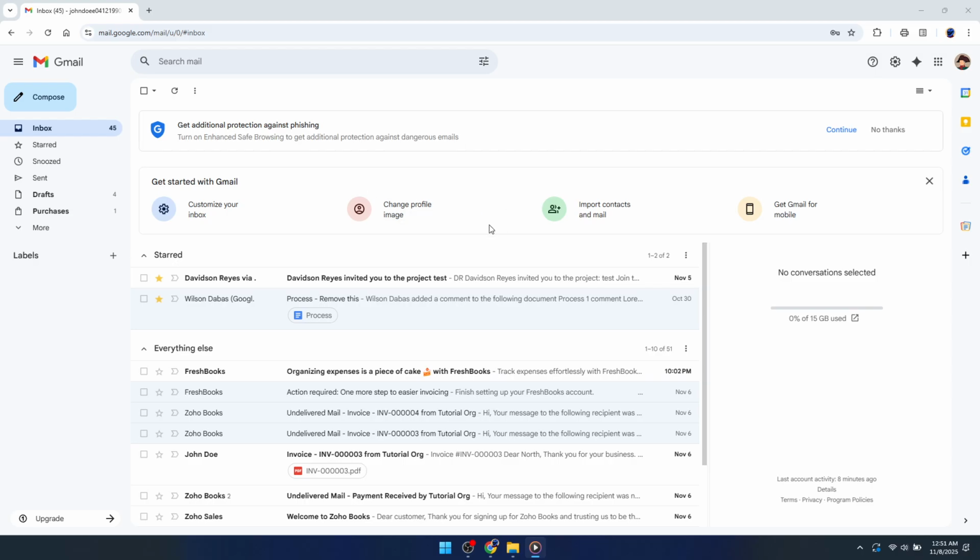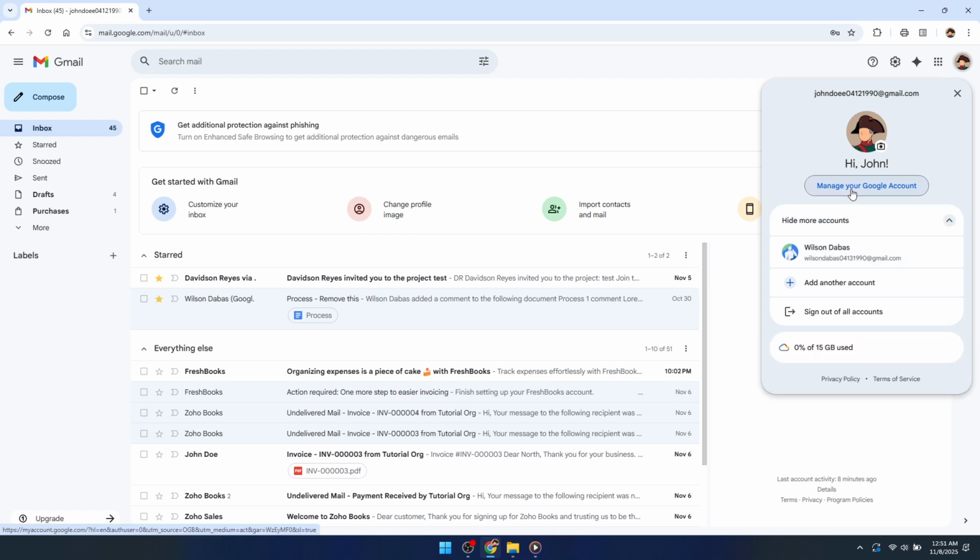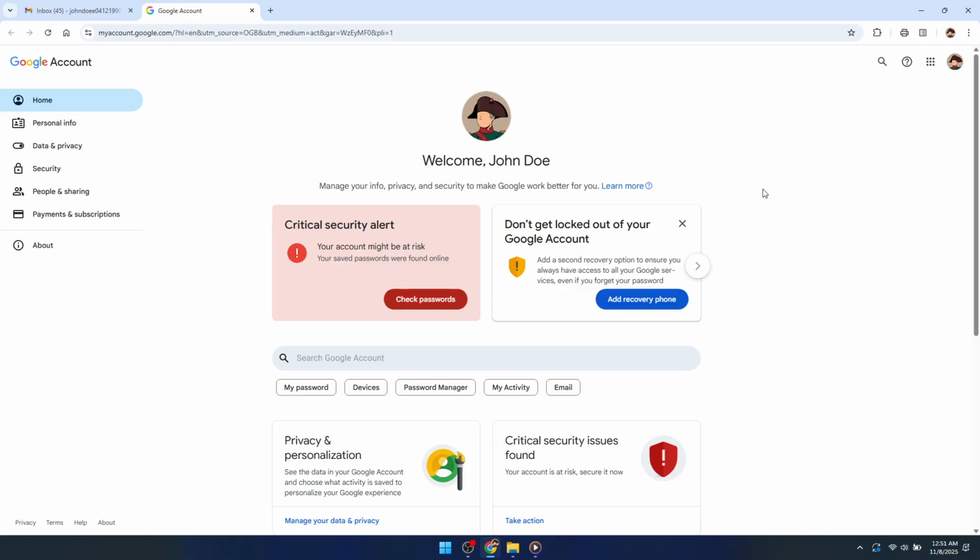First, you'll need to access your Google account. Open up a web browser and log into your Gmail if you haven't already. Once you're in, click on your profile picture, usually found in the upper right corner of the screen. From there, select Manage Your Google Account. This will take you to the main management page for your account, where all the control options for your personal settings, security features, and data management tools are located.